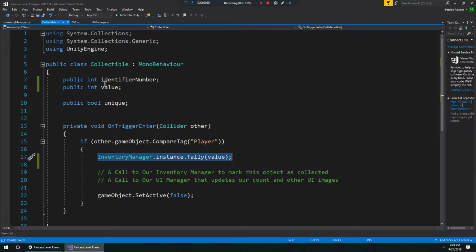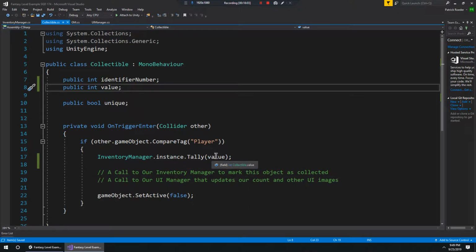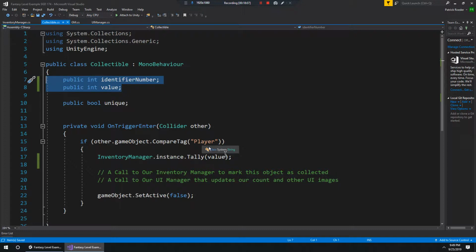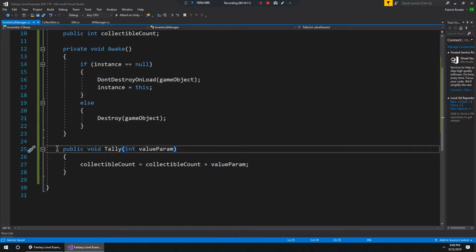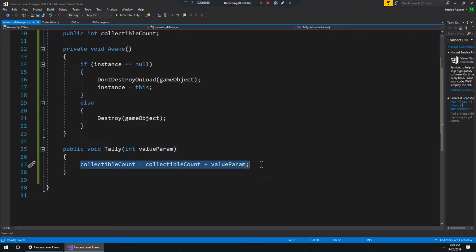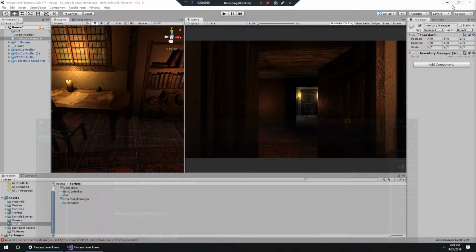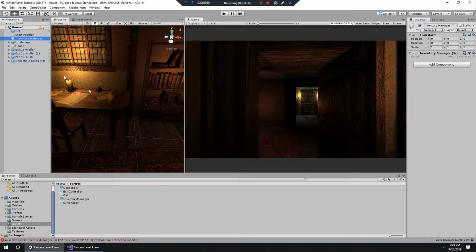So what we're trying to do is add a lot of flexibility for our level designers, right? Give them as many tools as possible with as many exposed variables as possible so they can create all kinds of experiences for our player. So back over in our inventory manager, we now have our collectible count increasing every time we pick something up. This might be a good time to go ahead and test.